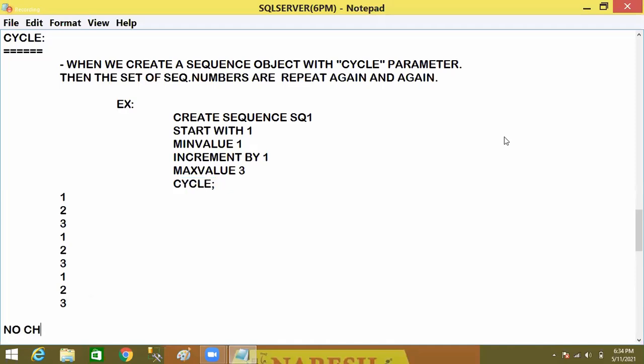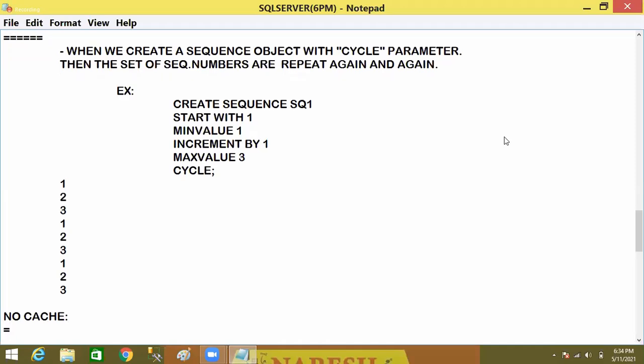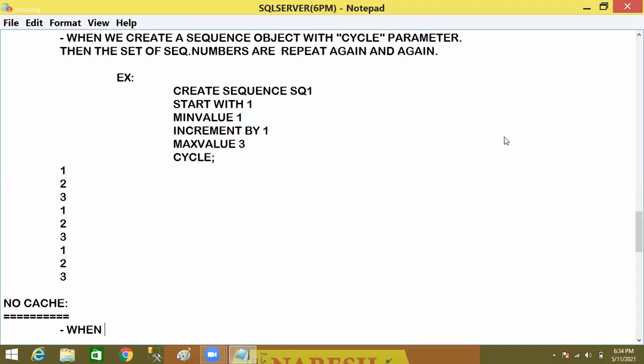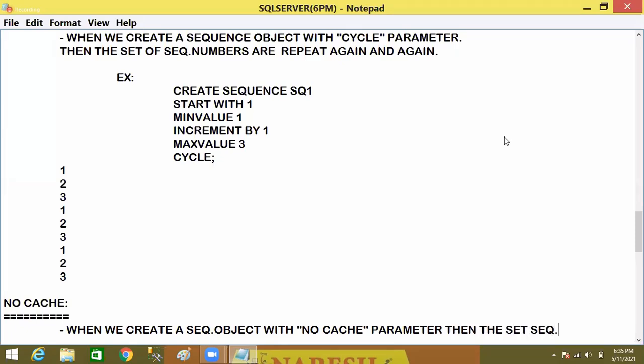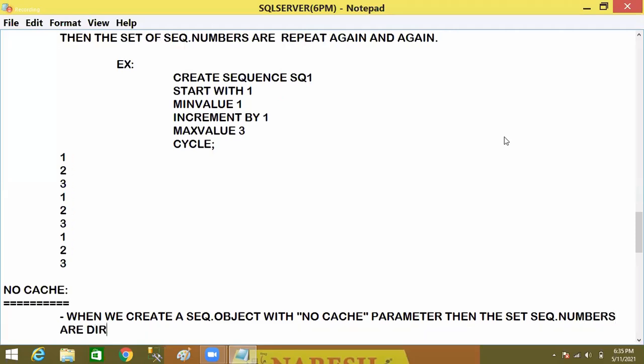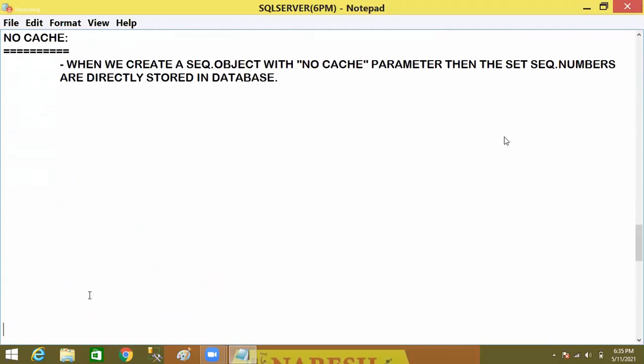Now the next one is no cache. What does cache mean? Observe, when we create a sequence object with the no cache parameter, the set of sequence numbers are directly stored in the database. Whatever sequence numbers are generated here, all of them are directly stored in database memory.